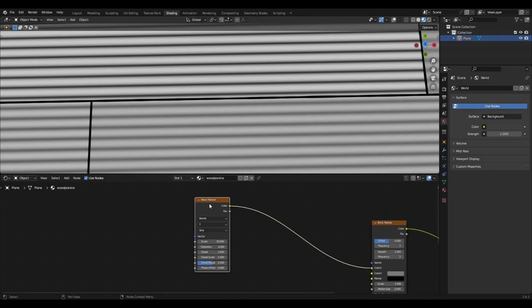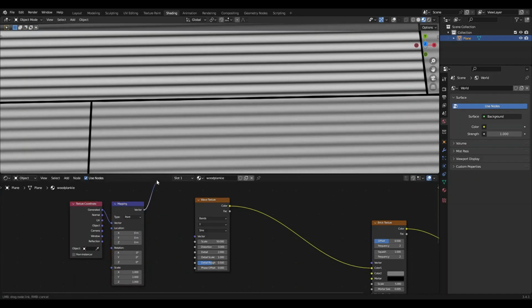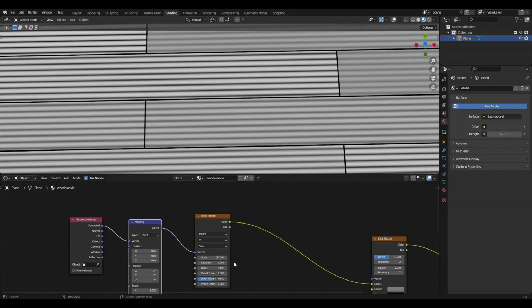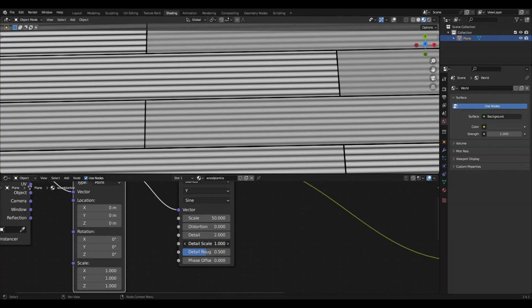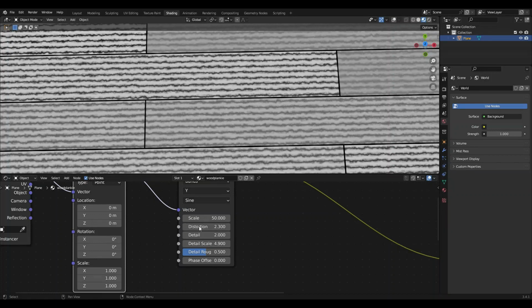You're also going to want to add a texture coordinate and mapping. You can just drag out and type these, or you can use Node Wrangler. Doesn't really matter which way. We need this mapping node for something. For detail scale, I'm going to put in 4.9. And for roughness, I think it went down. Now for distortion, we need to take this up a bit, so about 2.3.